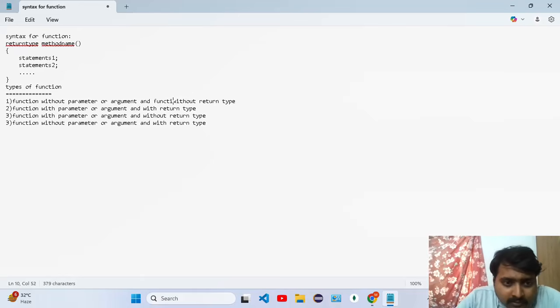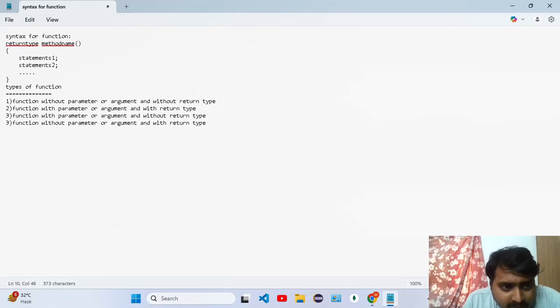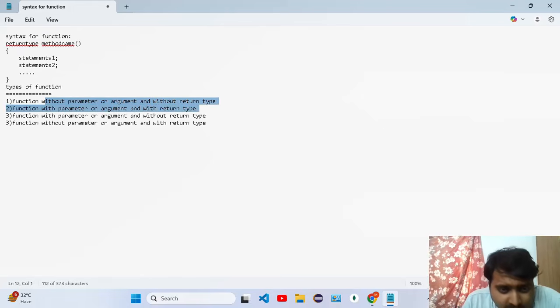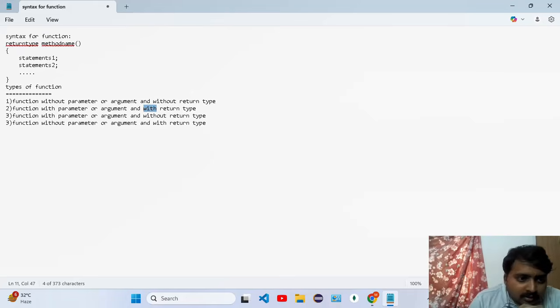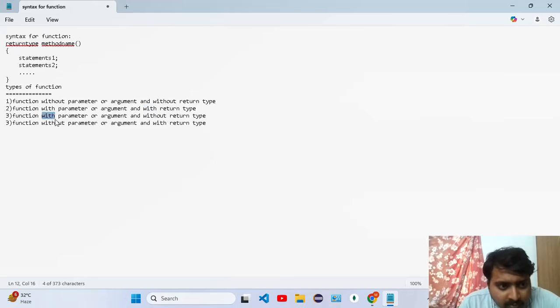No, not like that. Function, this is function without parameter and without return. Only one function is there which is without parameter, without return type, that's it. Same thing, only what is changing: without first, with is there. What with is there? With parameter, with return type, without, with.